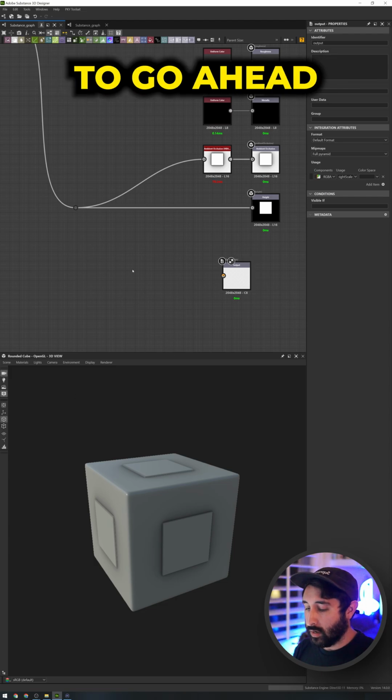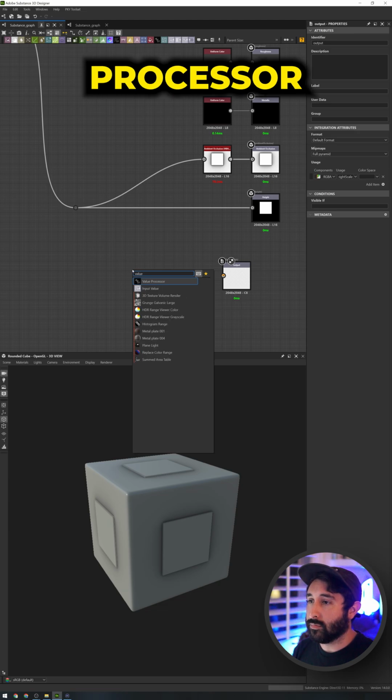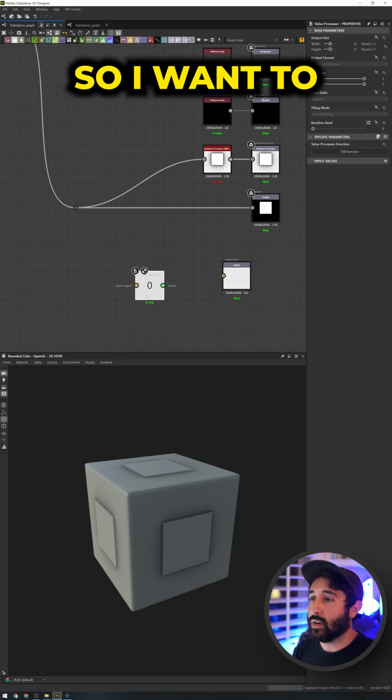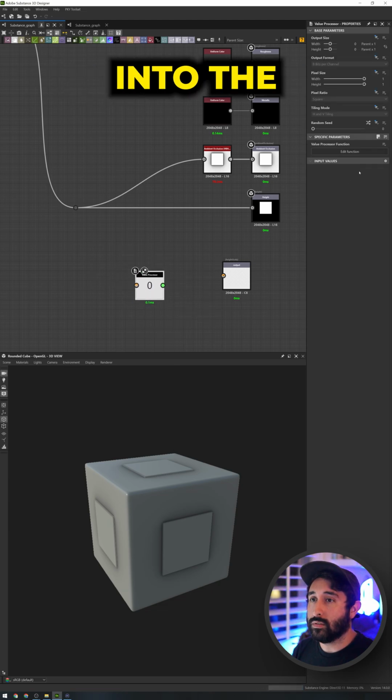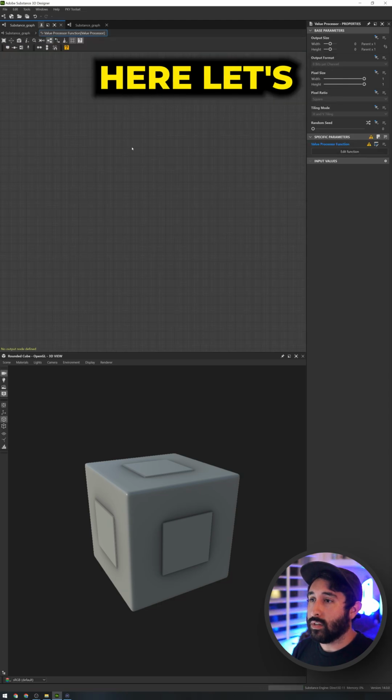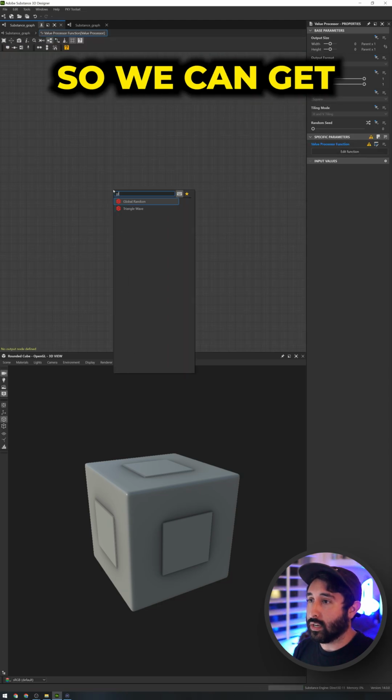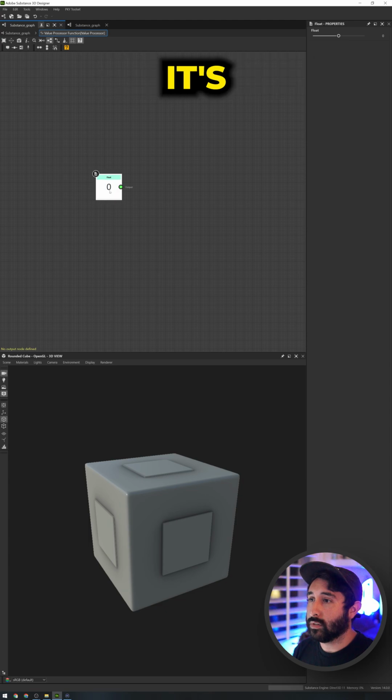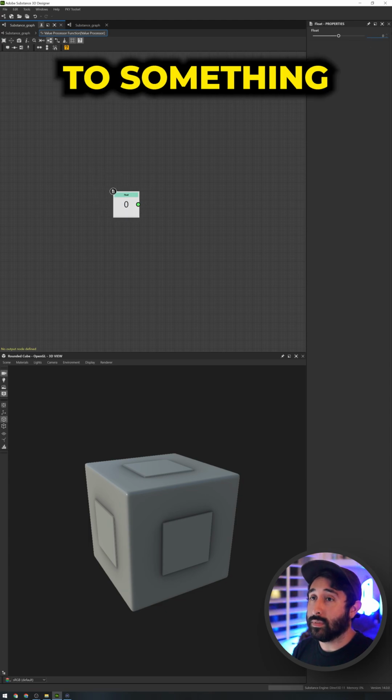So I'm going to go ahead and bring in a value processor. It's currently set to 0, so I want to input my own value. I'm going to go into the edit function, and within here, let's bring in a float so we can get a full value here. It's currently set to 0. I'm going to set it to something similar to what we had previously, which was 10.